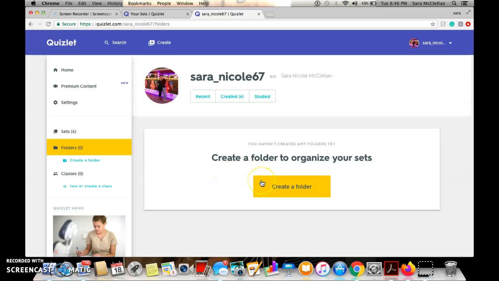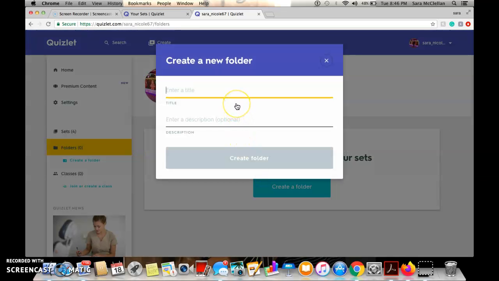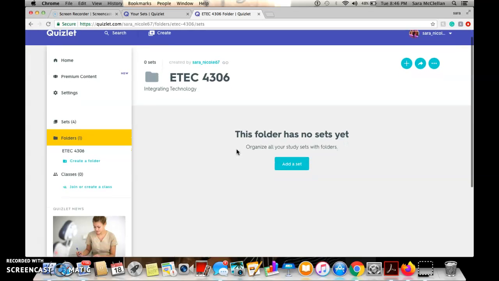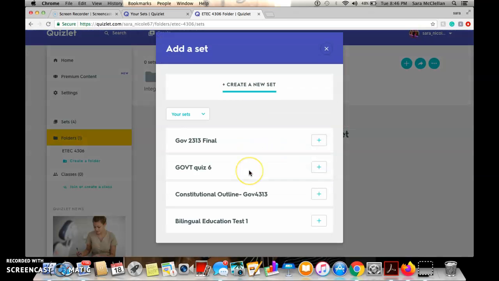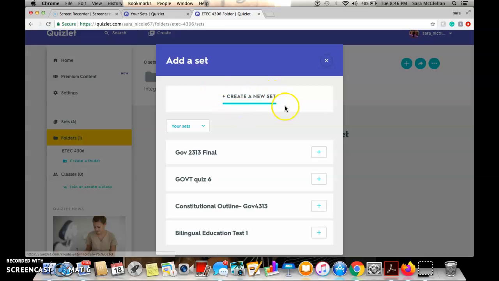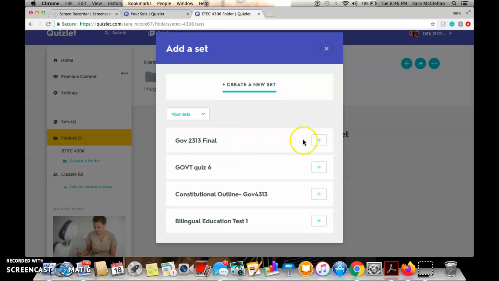And it's also cool because you can create folders. So let's say I am studying for Dr. Alanis' test, but I have a flashcard set from a midterm, a flashcard set from a quiz. What I could do is create a folder, and I would enter eTech 4306 because that's what I'm doing, and then integrating technology, and create folder. And then from there, I could add a set, and it's great because it allows you to create a new set, or it allows you to choose from sets that you've already created.